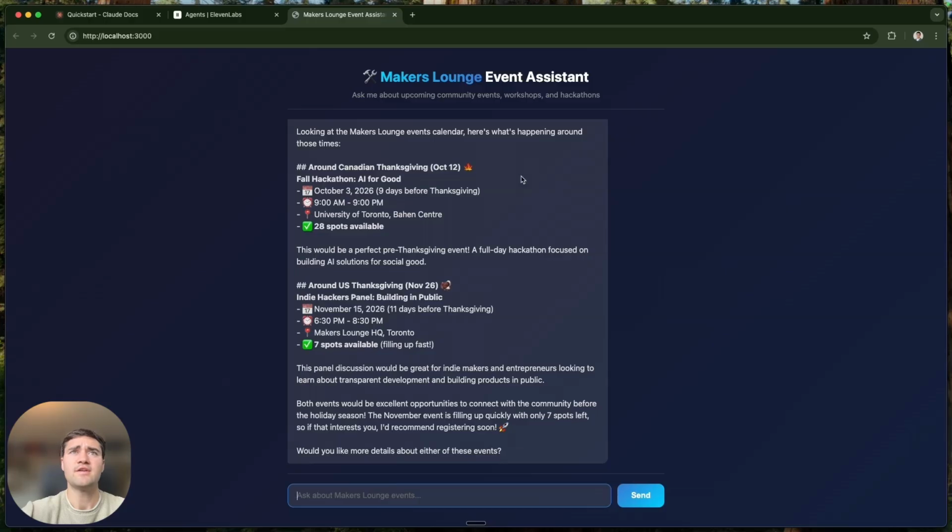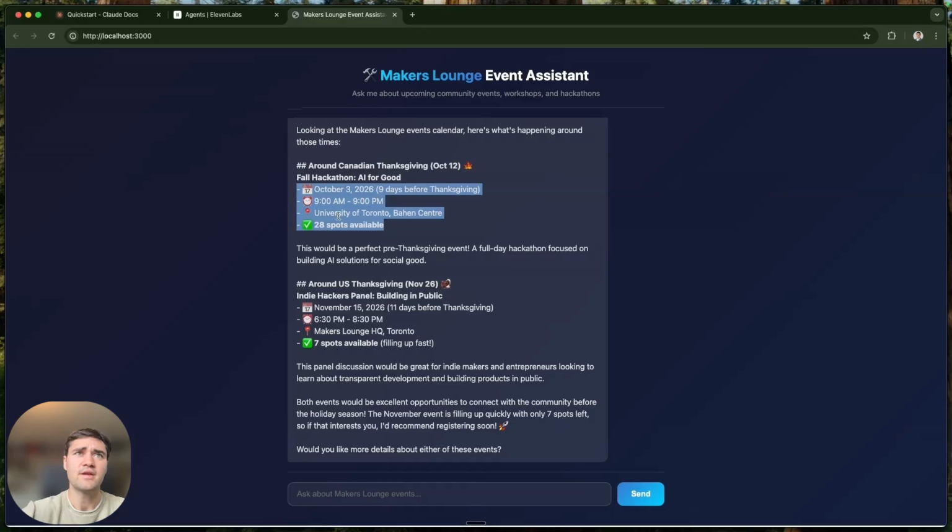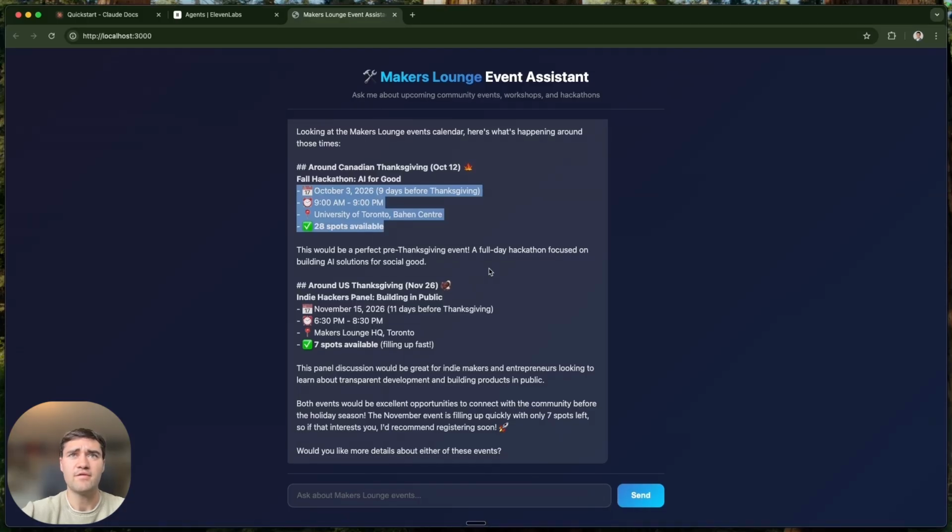Okay, looking at the Makers Lounge events calendar, here's what's happening around those times. So October 12th, we have a fall hackathon, AI for Good. This would be a perfect Thanksgiving event. A full day hackathon would be focused on building solutions around US Thanksgiving. You have November 26th. Did you use the MCP that connects to the holiday calendar as well as the MCP that connects to the Makers Lounge events?